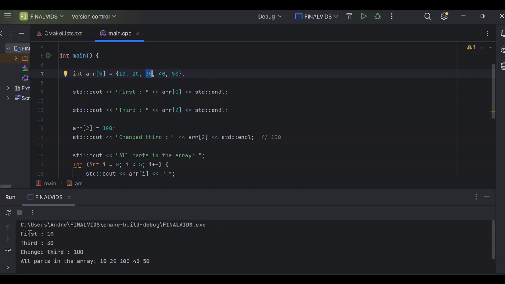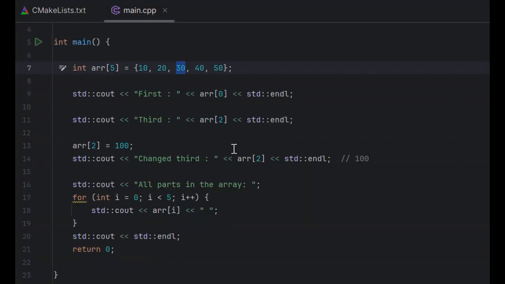So here we could see our first is 10, like we said, our third is 30, our change is 100, and we could see all the parts in our array that are 10, 20, 100, 40, and 50. The thing to notice is that when we use an array, we use closed brackets instead of braces.